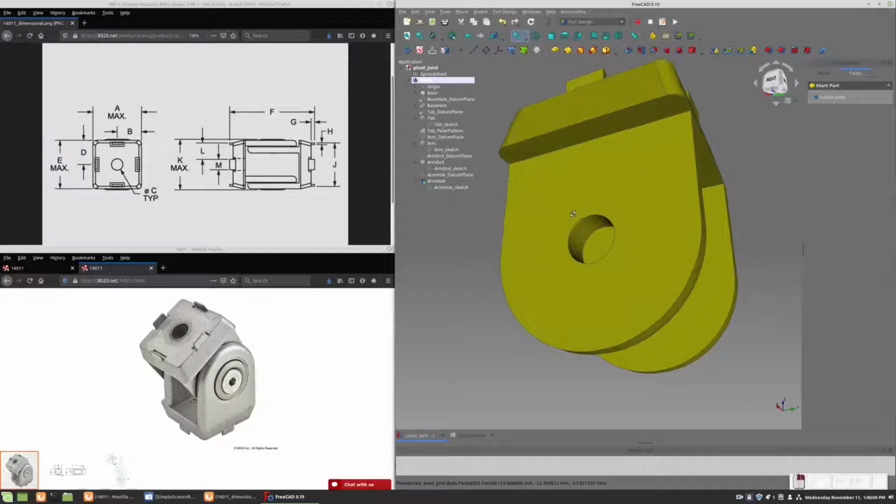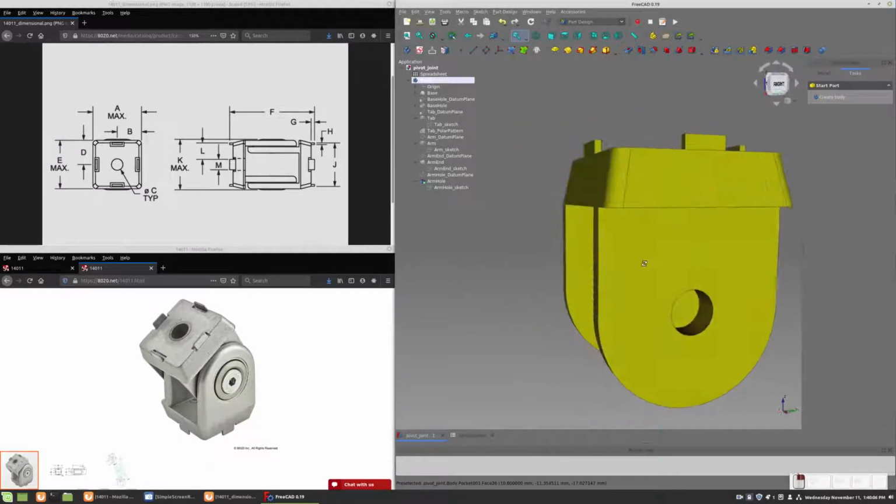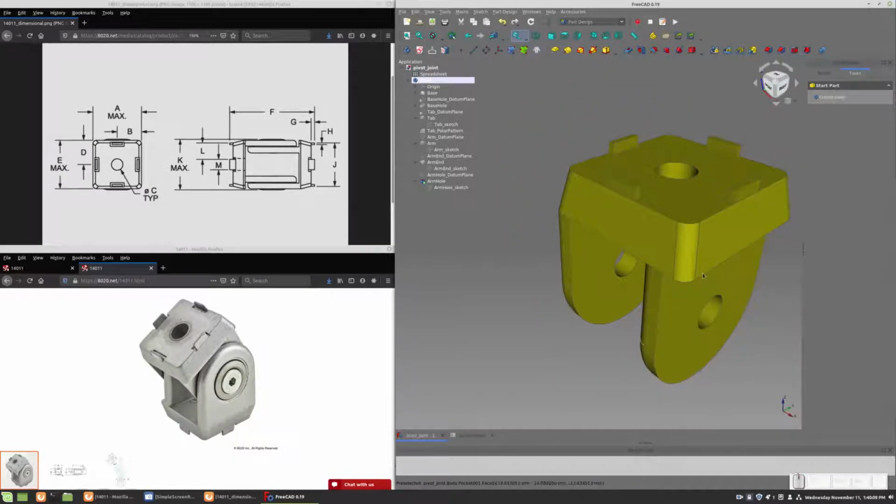And I'll do a third part, and in this part I will put this together in an assembly to kind of make it look like this.